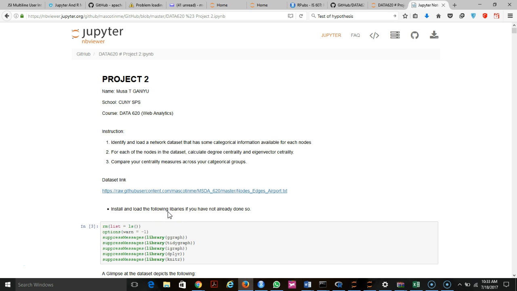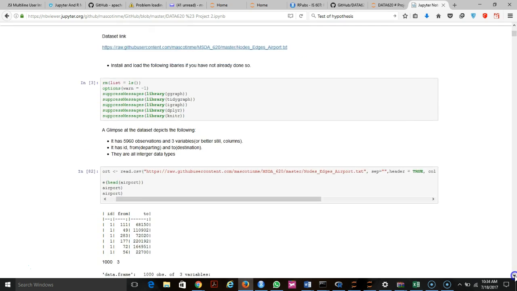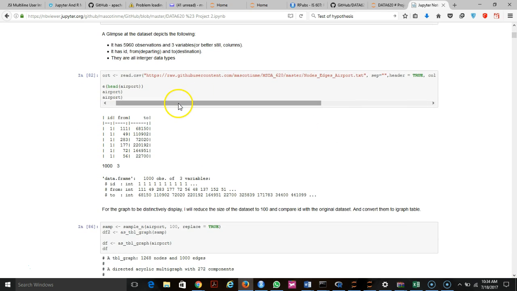Before we continue, let me put this straight. I'm working on Jupyter using R programming. We have to load all these libraries for us to be able to use them. Here I'm loading my dataset. The dataset comprises 5960 observations with 3 variables.